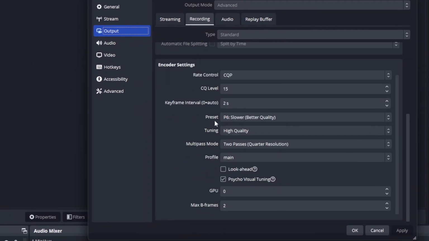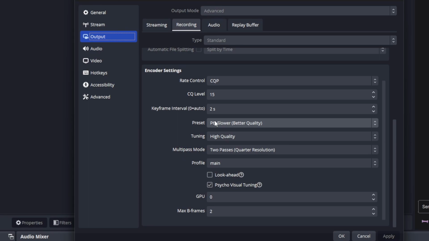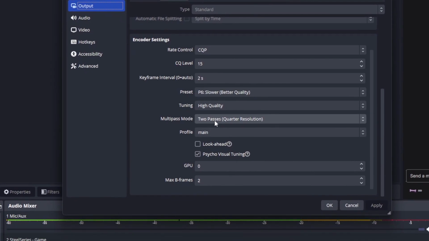And then the rest of the settings more or less mirror what I have for my Twitch streaming settings, I believe, anyways. So just figure out the best preset for you. Usually P5 is good, P6, P7 might be overkill. And then high quality 2 passes. You could definitely mess around with this, but like I said, I took this mostly from the NVIDIA recommendations.